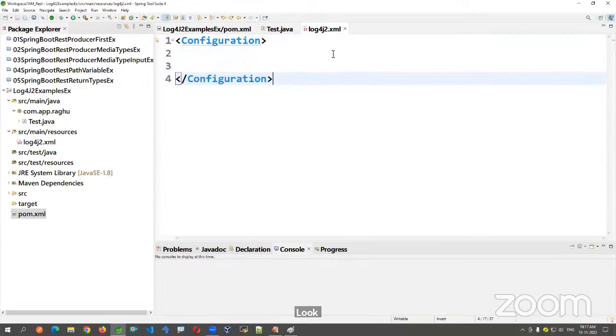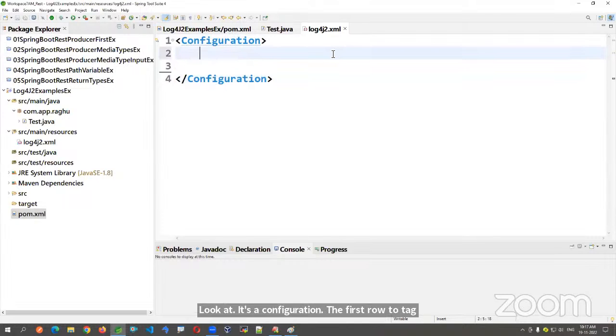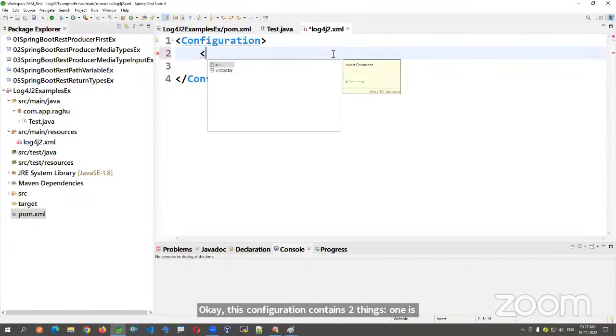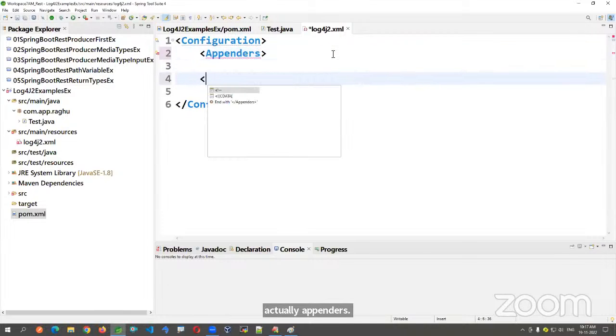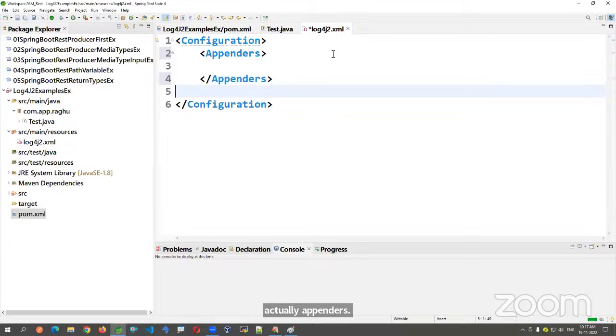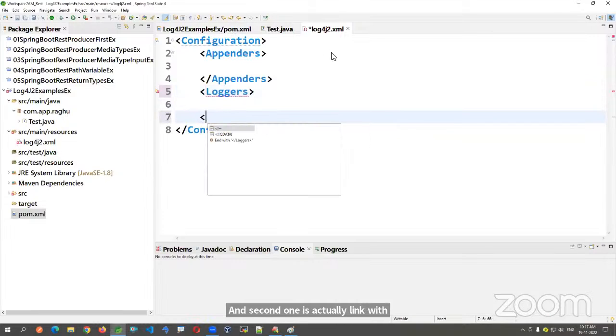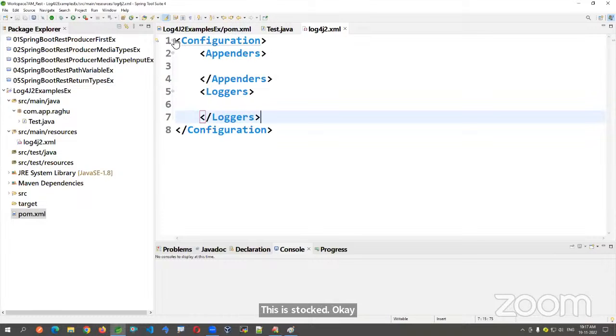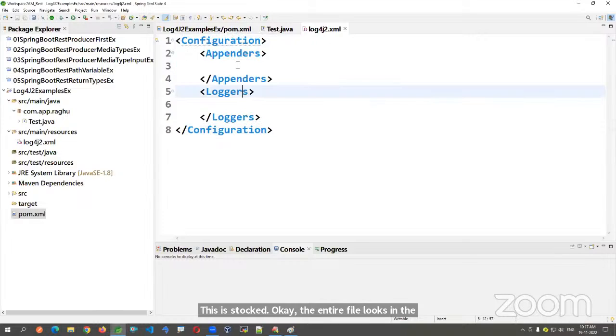The first root tag is configuration. This configuration contains two things. One is appenders, and the second one is the link with loggers. This is the structure. The entire file looks like this: configuration, appenders and loggers.